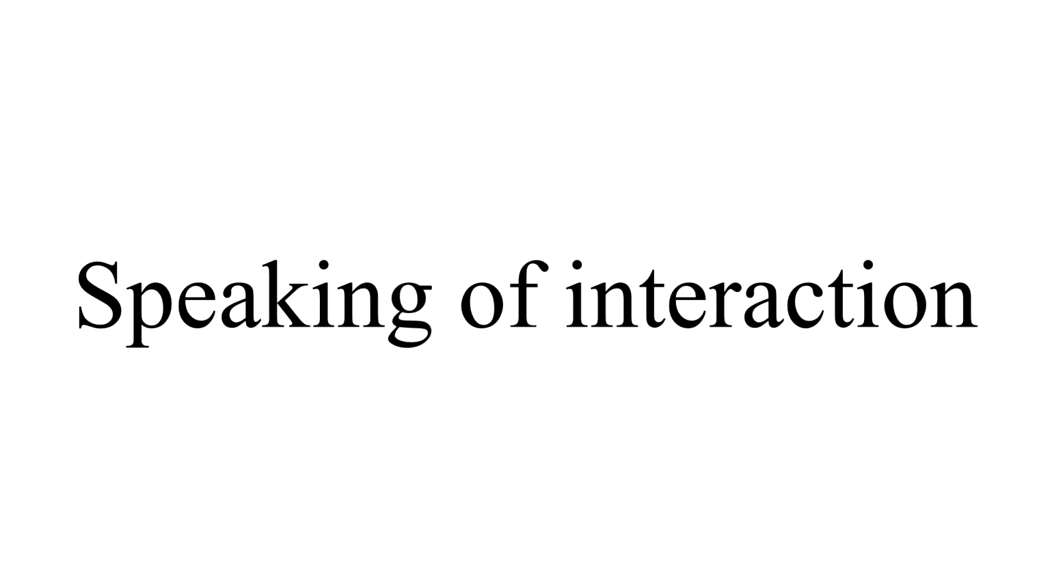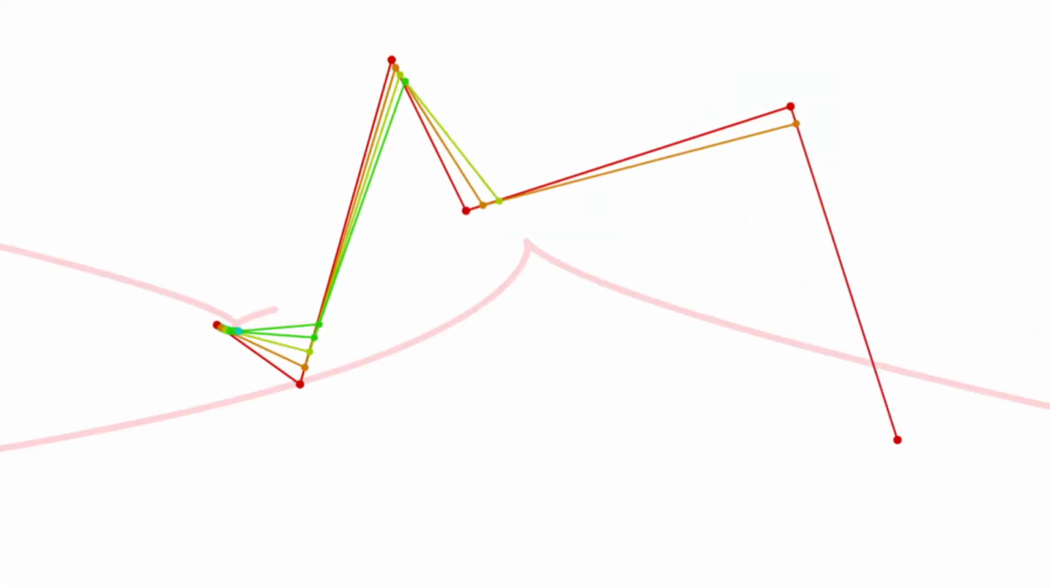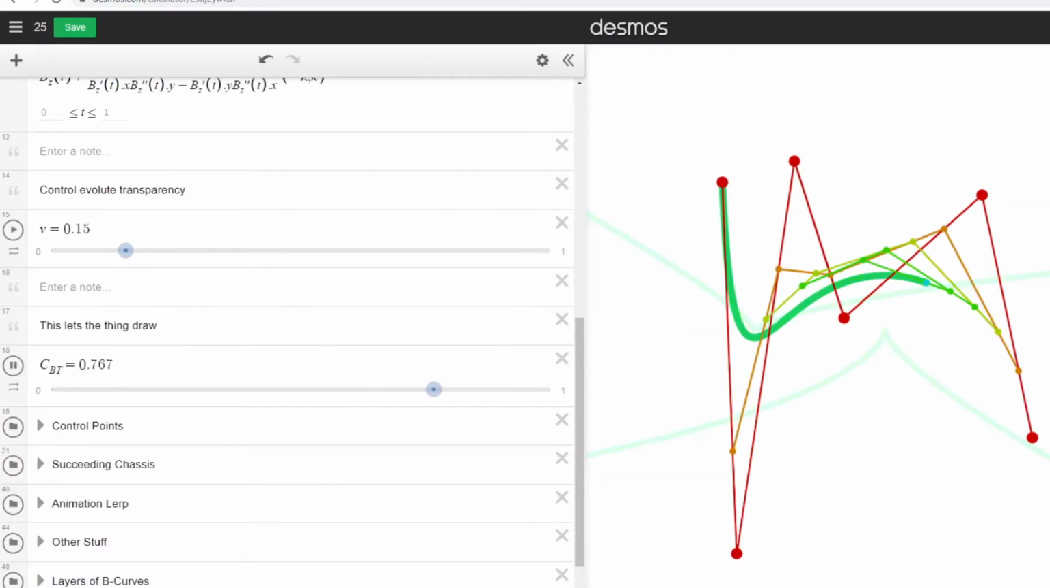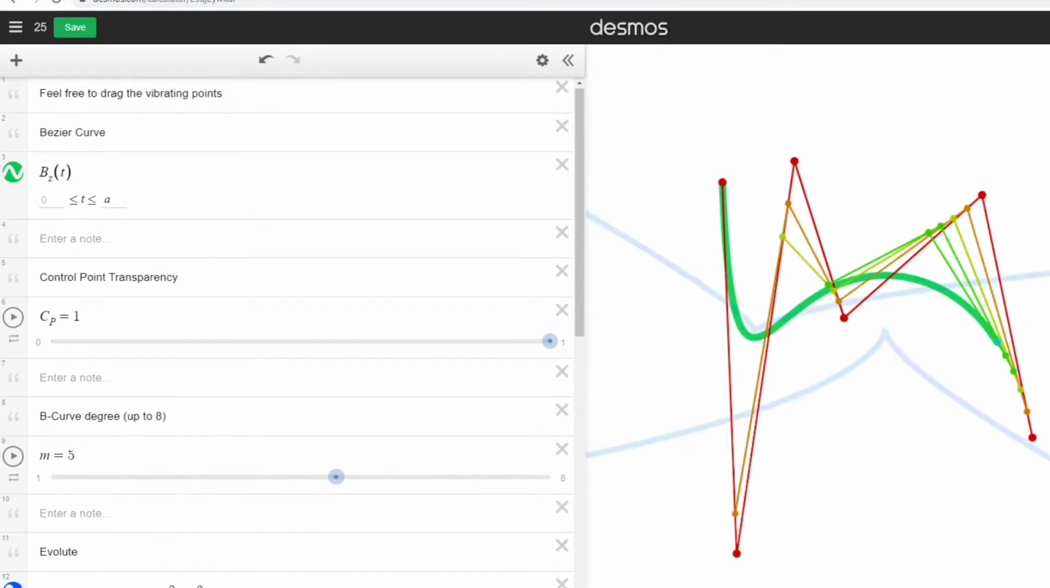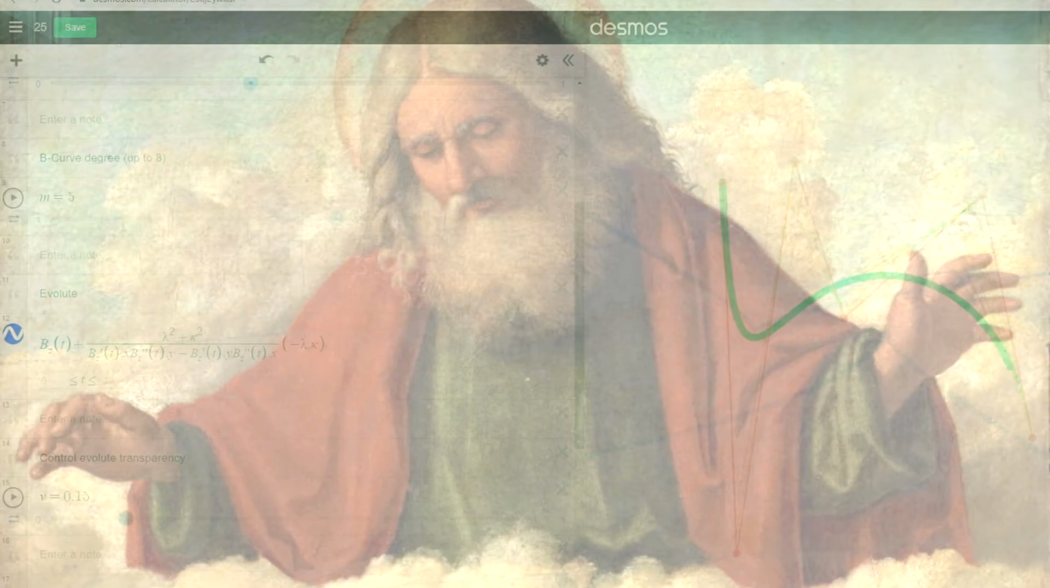Speaking of interaction, there is a Desmos link under the description where you can adjust the curve as well as the evolute in front of the screen. There will be directions of what to do in the Desmos activity, so don't worry too much on figuring things out. So enjoy playing Mathematical God yourself.